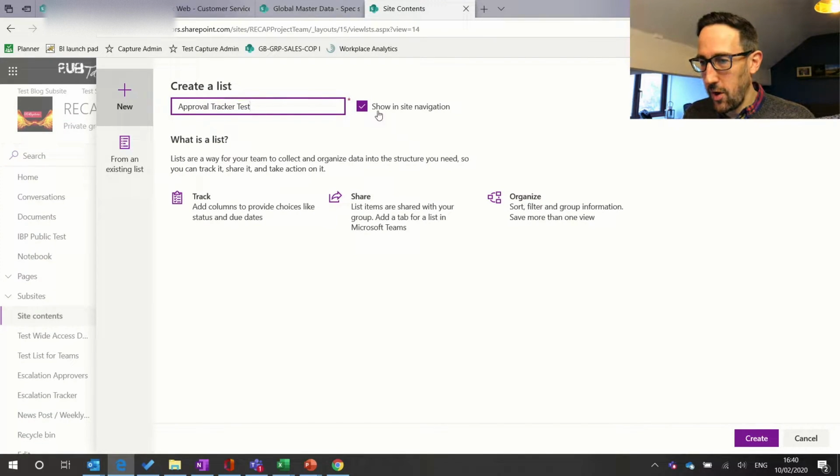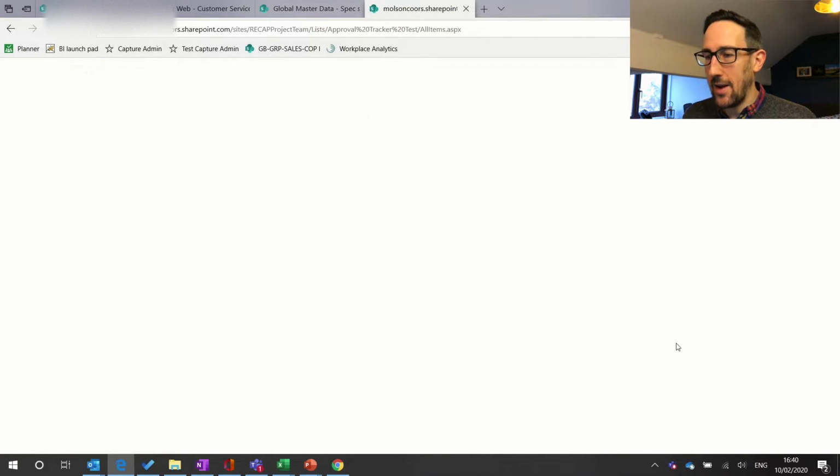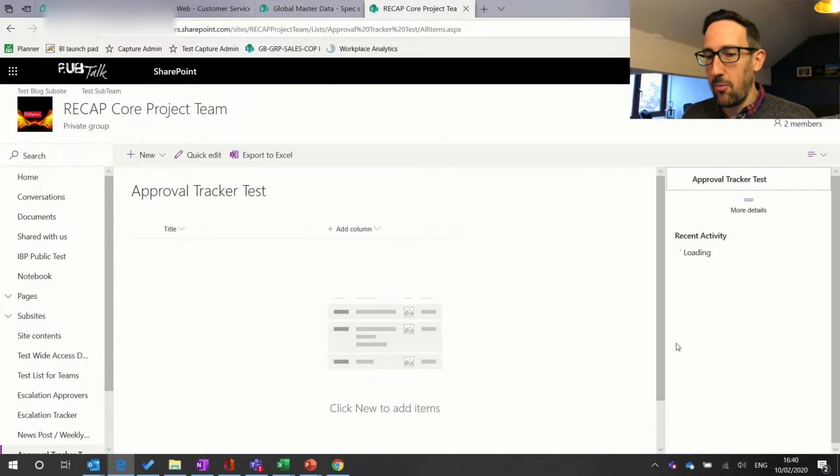And this one you might want to show in the site navigation, which just puts it in this sidebar here, because I guess it's more like a live tracker that you want people to see. So we'll keep it in the sidebar. And then eventually we'll pin it into the team as well, so you're seeing everything come back into the team. You don't need to share the SharePoint site with anyone really.